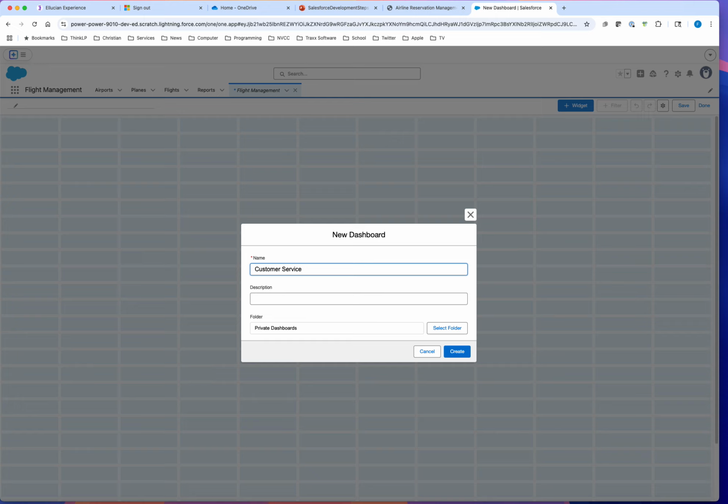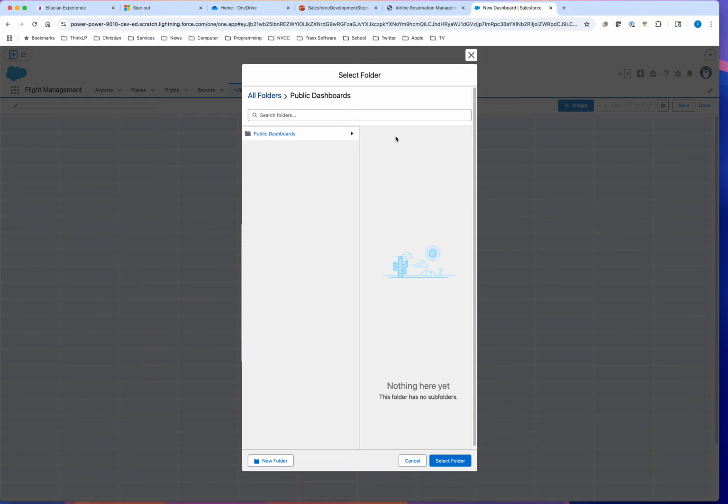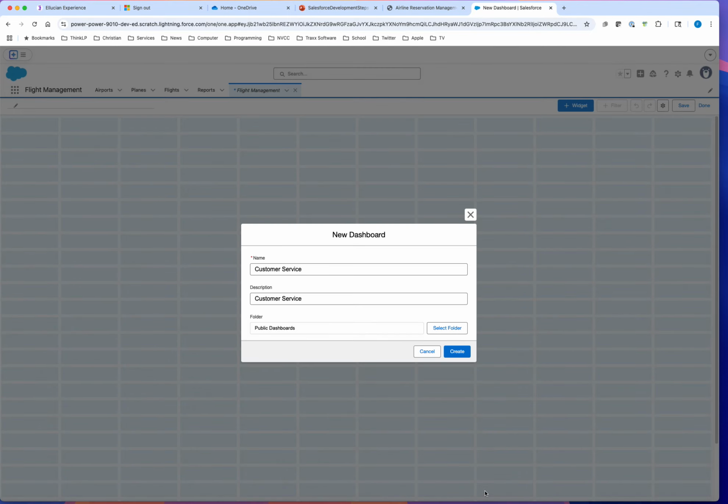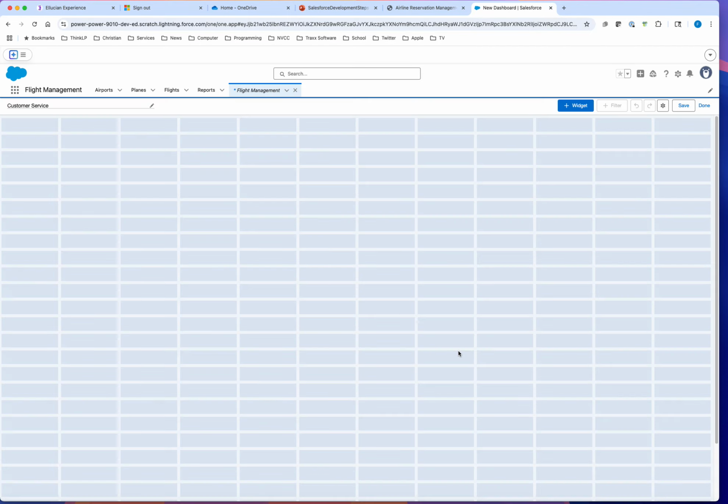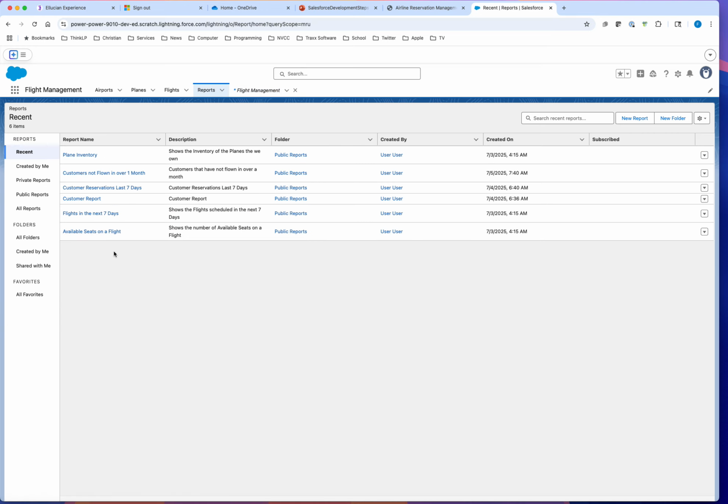So we'll do a customer service dashboard, and then this is going to be customer service. Again, I'm going to go ahead and do a public dashboard, select the folder, that looks good, click create, and now we're here. I'm going to go ahead and save this, and now again I'm going to try the widget, but again I think I need to go back to my reports here and go look at the customer report.